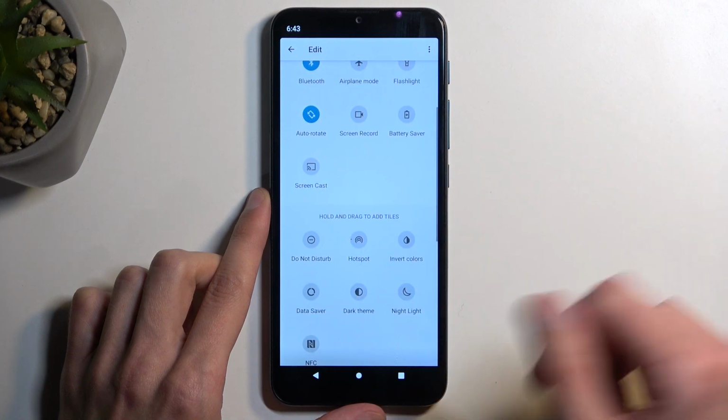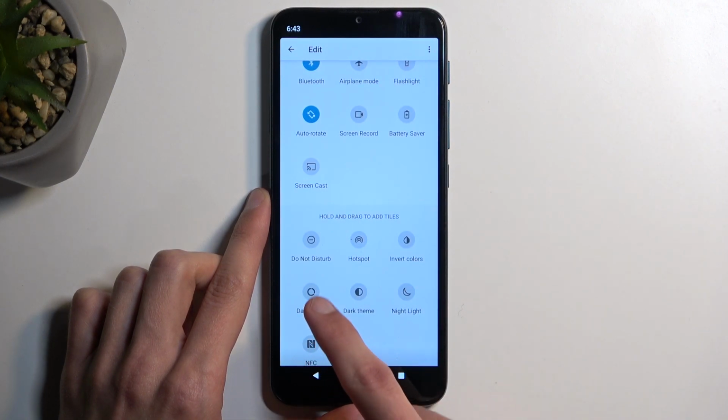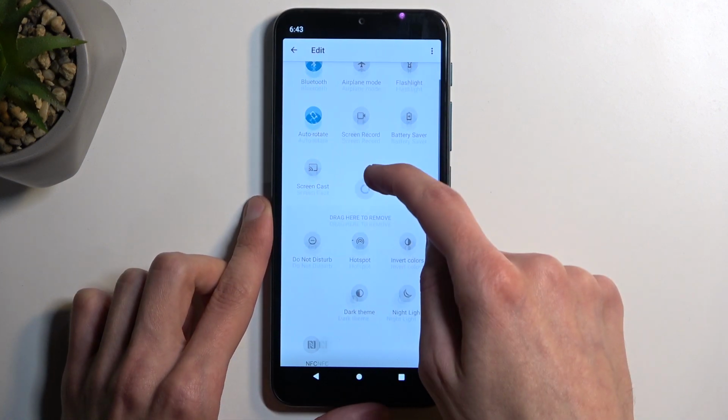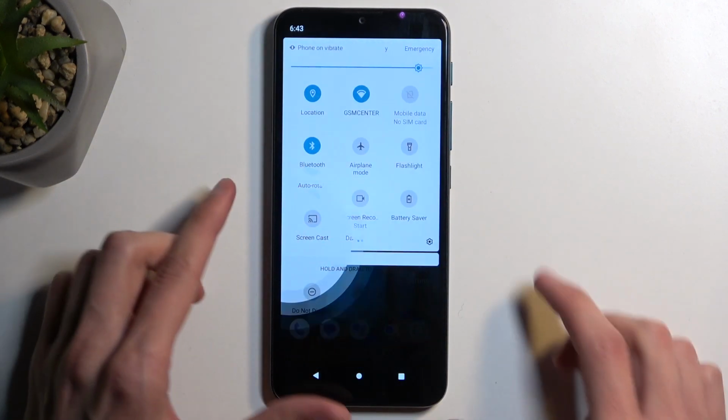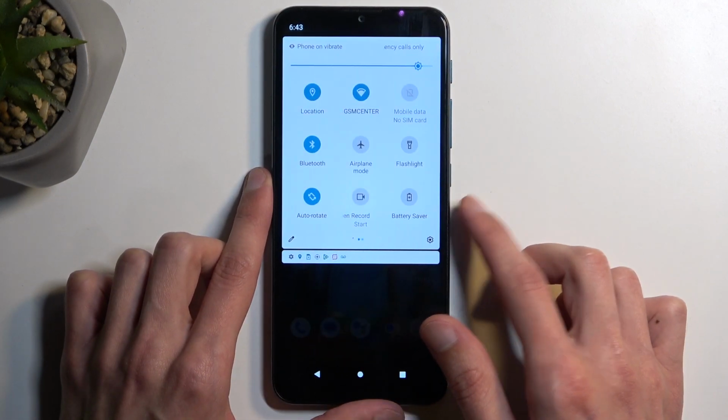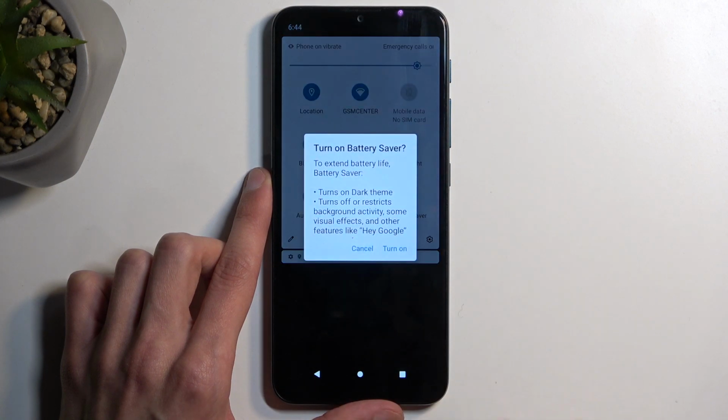And let's just pretend that the data saver is our battery saver. You'd grab it, the text right here changes, and you just drag it over the top, drop it, and now you have access to it on one of the pages. Anyway, once you see this toggle, simply press on it.